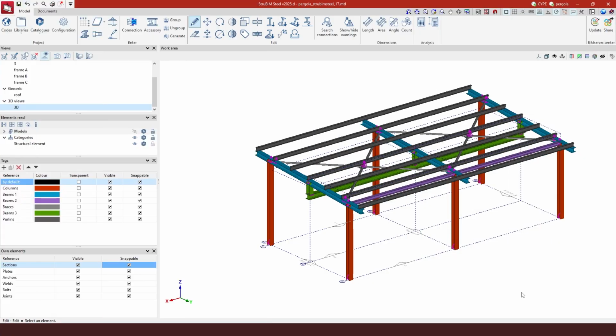The model we have detailed so far is not completely detailed, but as it was said in the further training of CYPE-Connect, we said that this training is based on a structure that is very similar to one of the example jobs that come with Strubeam Steel. So the first trick of this video is going to be how to open two parallel Strubeam Steel windows.